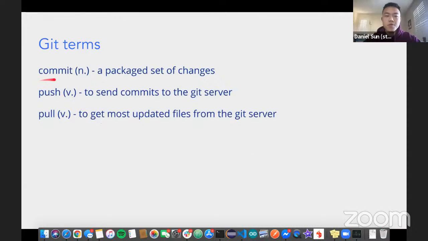So just to review, in Git server terms, a commit is a packaged set of changes. A push is to send commits to the Git server. It's the action of sending your commits to that centralized Git server. And a pull is the action of updating your files, of requesting the files from the Git server and updating.